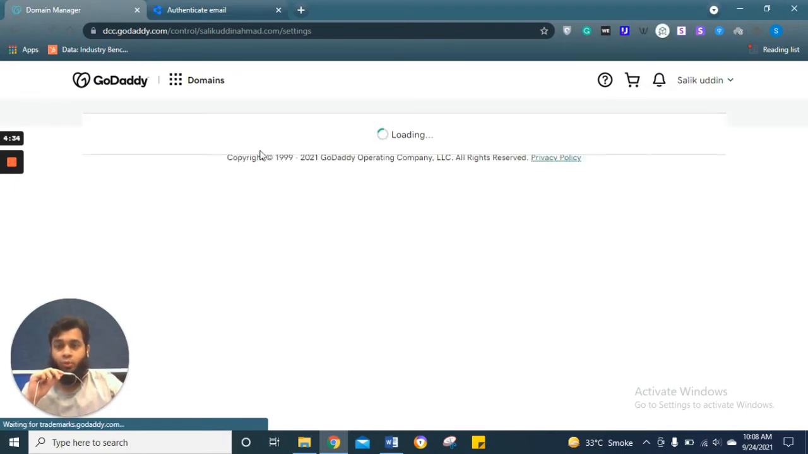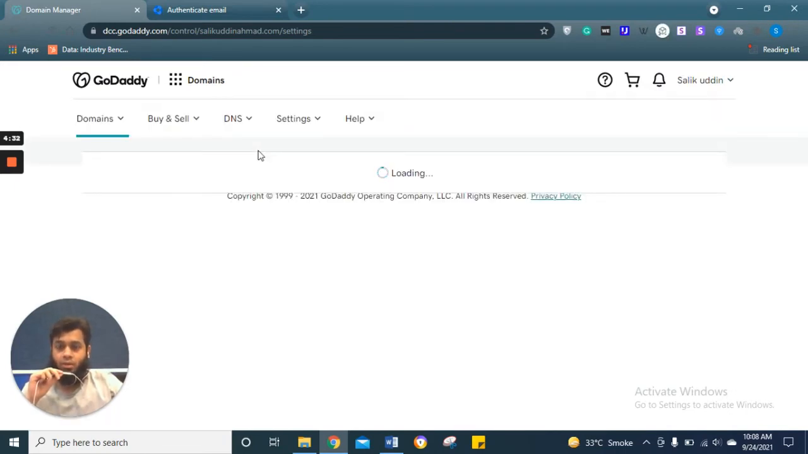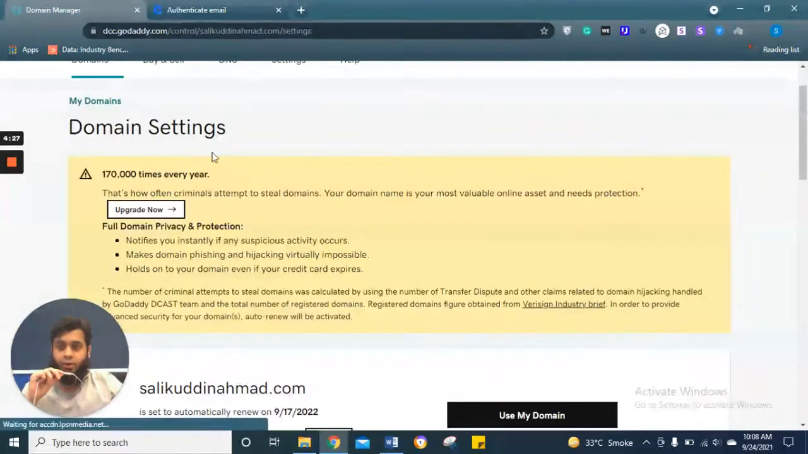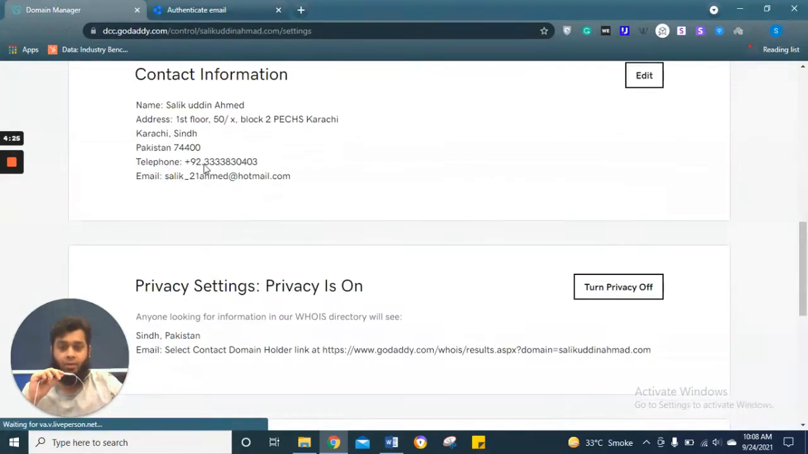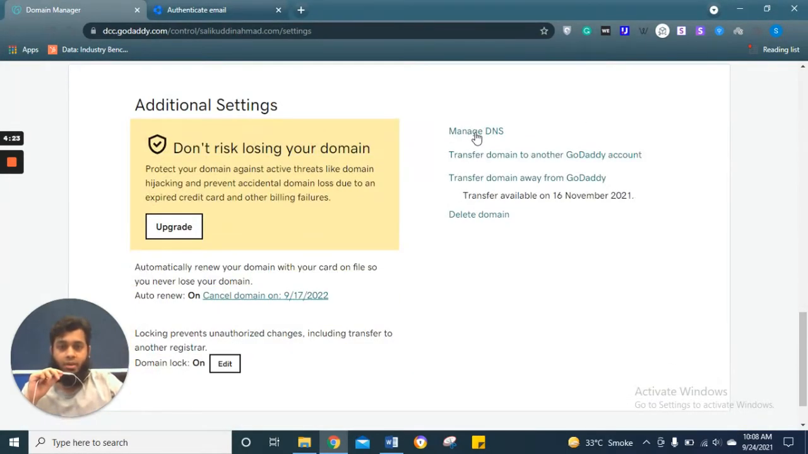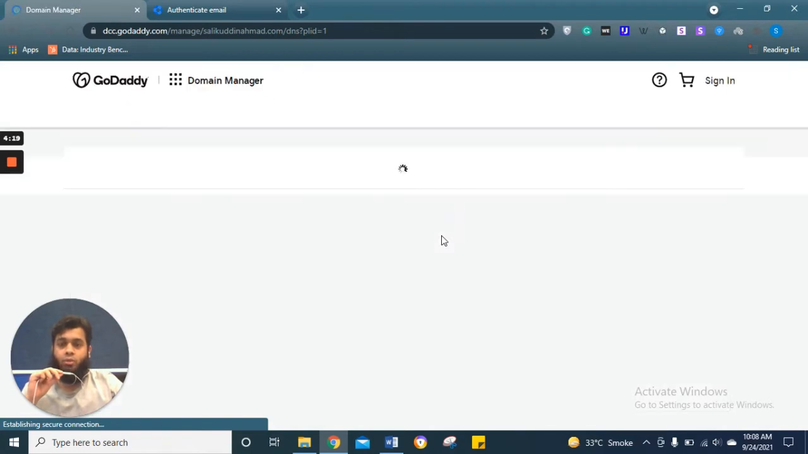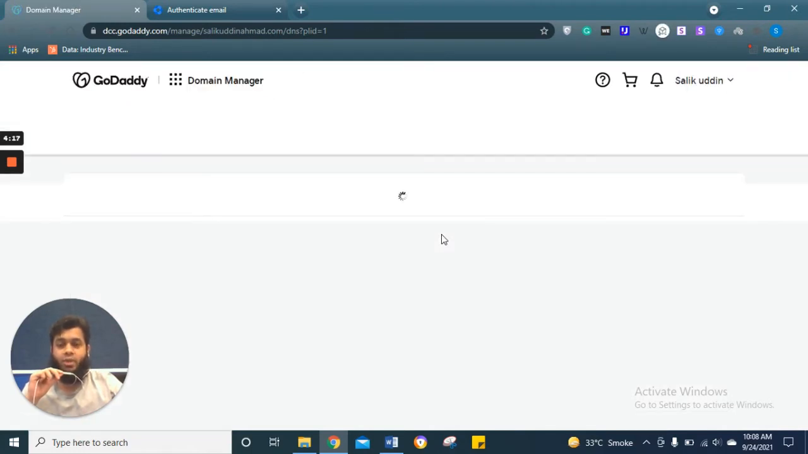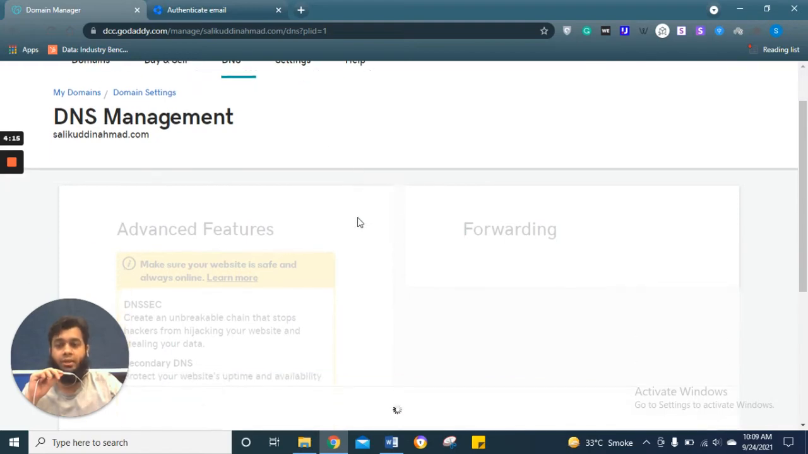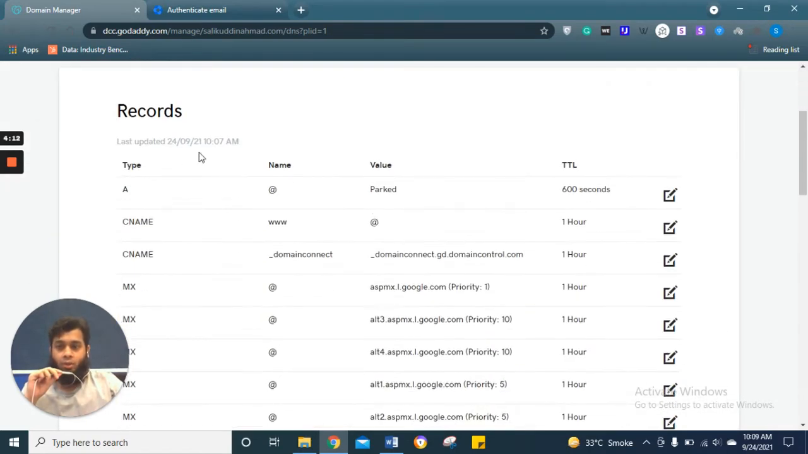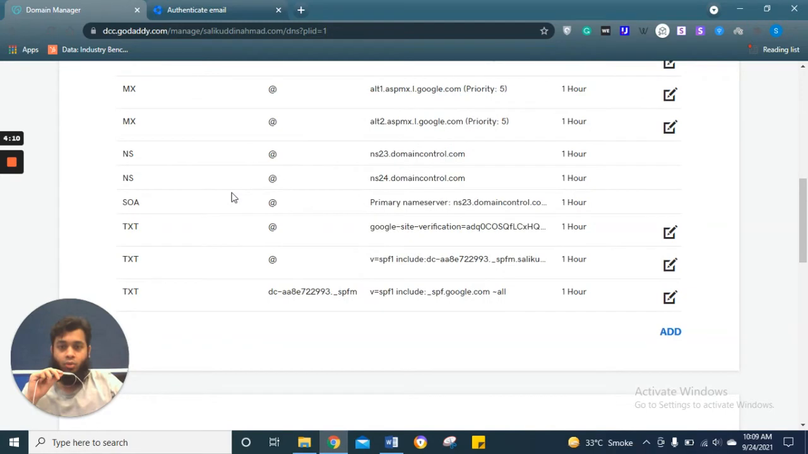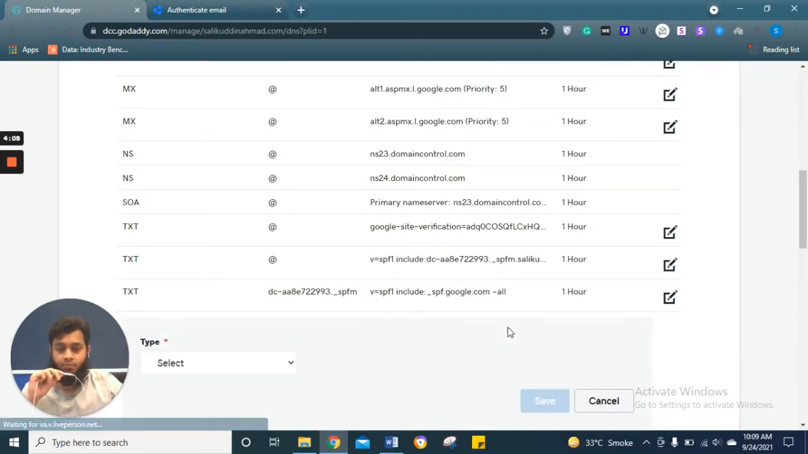When you have selected that domain, just give it a minute. It will take you to domain settings. Now go to the manage DNS at the bottom of the page. When you click on manage DNS, it takes you to the DNS management system, or where the DNS records are updated. Okay, here are the records. Now go to the bottom and click add.